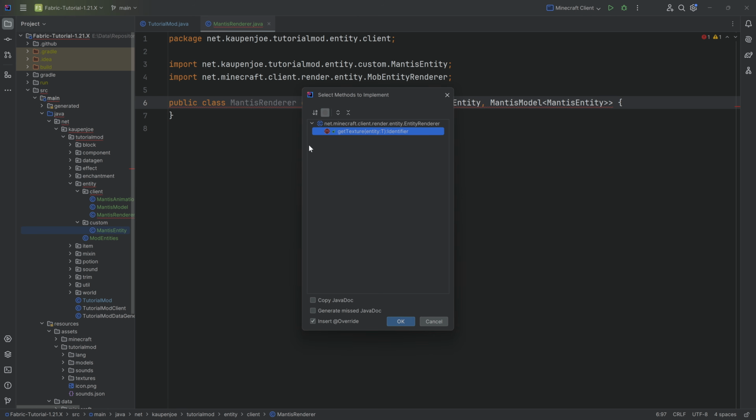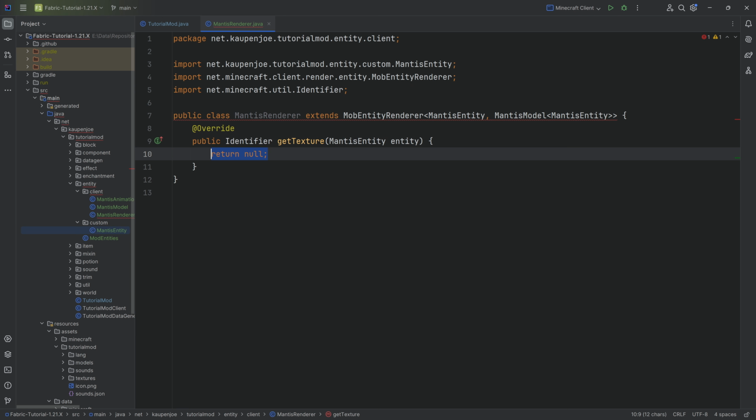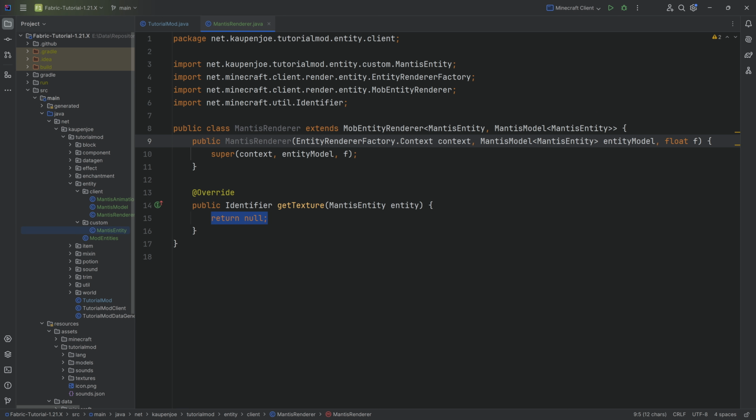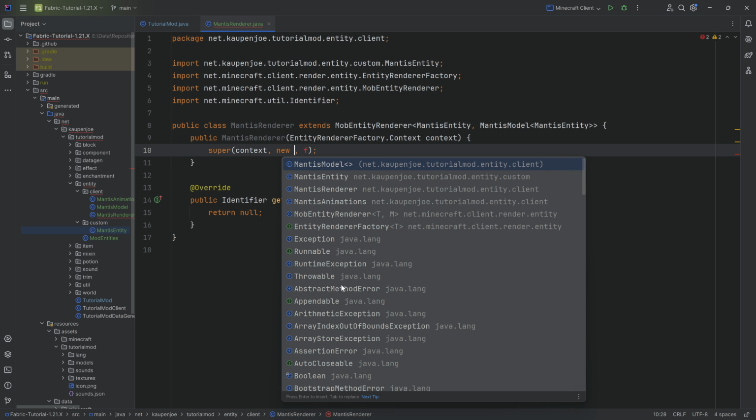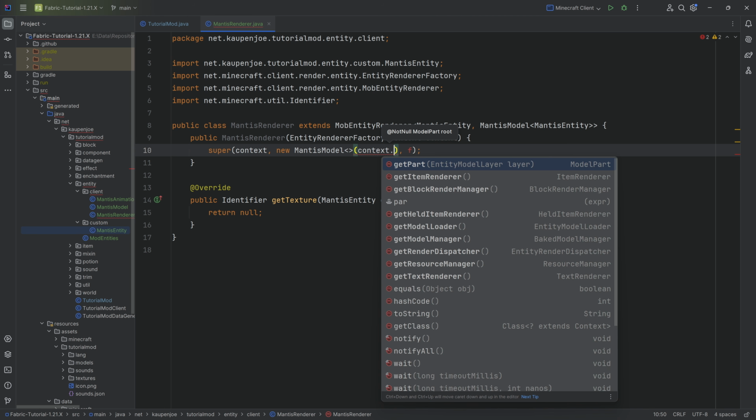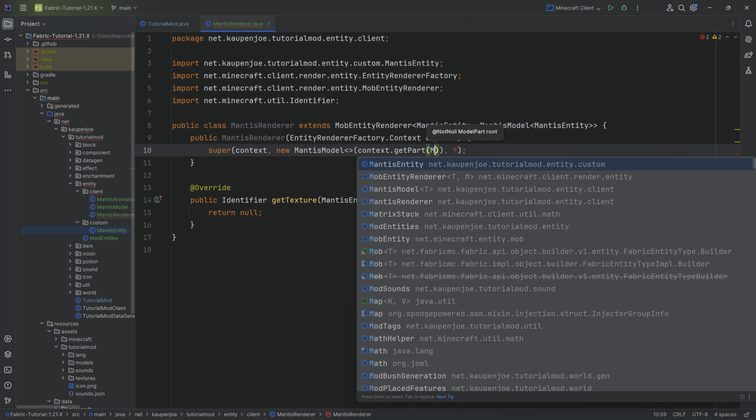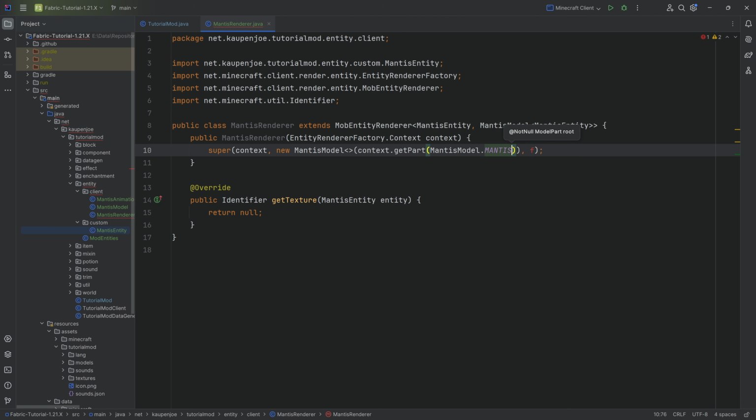We're going to hover over this to implement the getTexture method. We're going to hover over this again, create constructor matching super, and this is where we start. We want to basically get rid of the last two parameters over here, only leaving the context. The entity model is very straightforward. It is simply a new MantisModel, passing in the context.getPart, and then MantisModel.MANTIS. This is the entity model layer that we're connecting to the part of the mantis model. And then right here, the float over here is the shadow radius. So this is how big the shadow is that this particular entity casts.